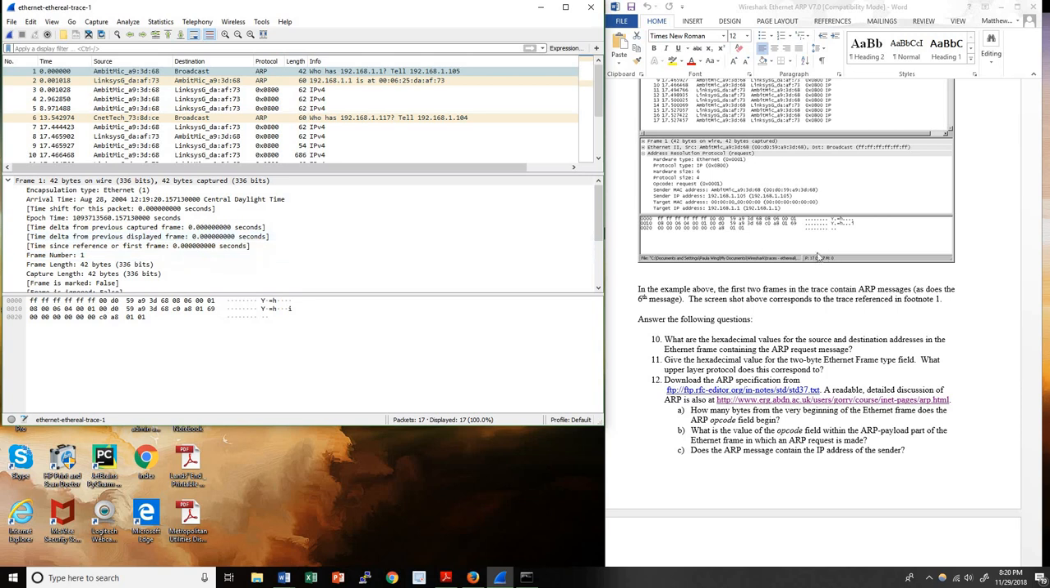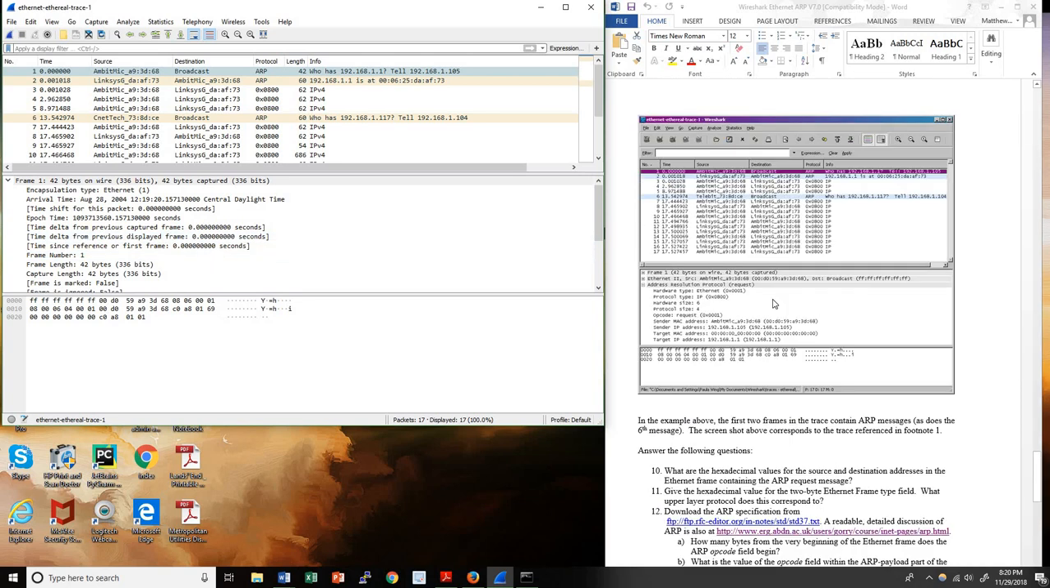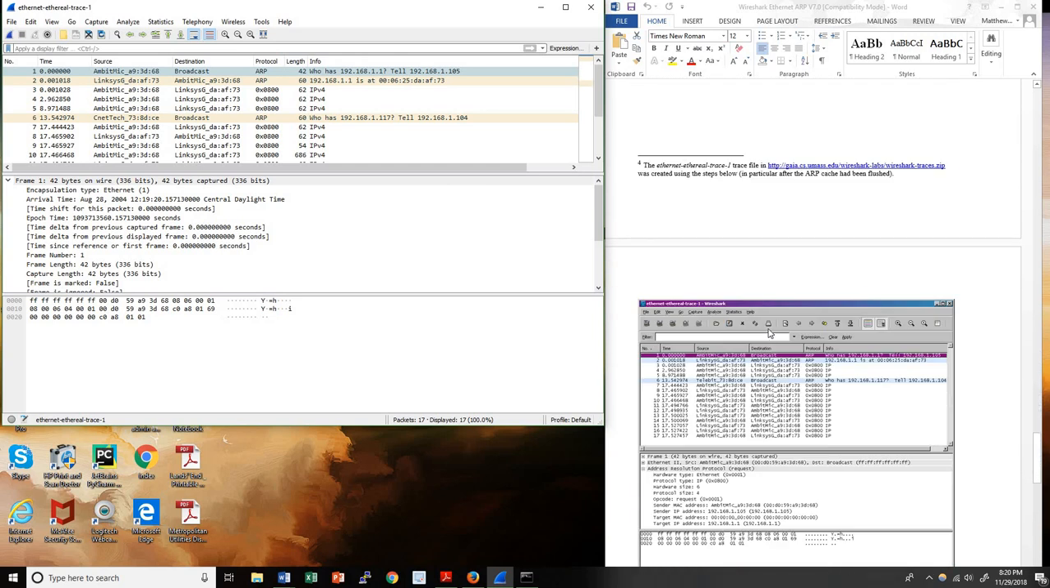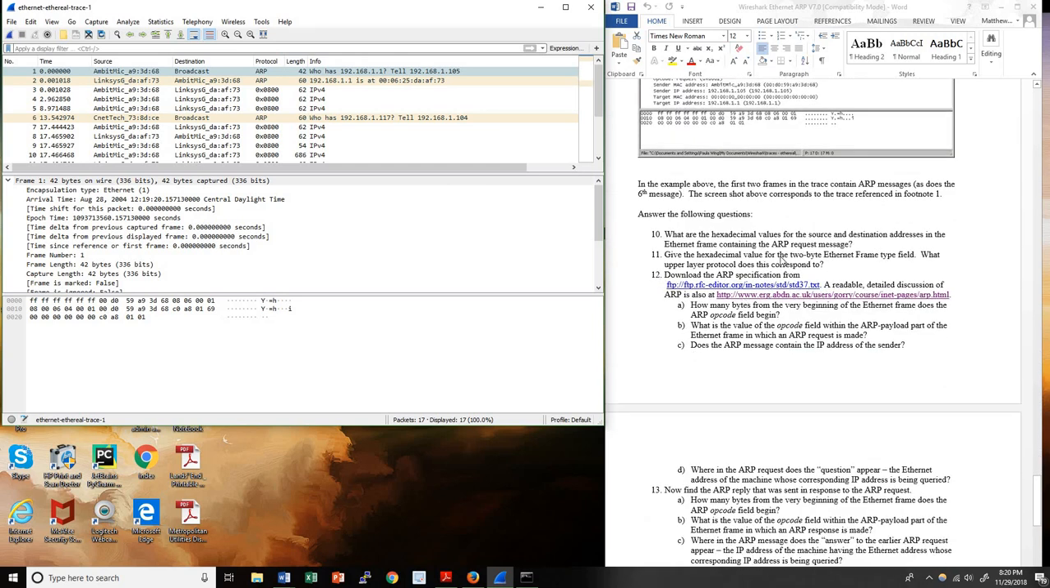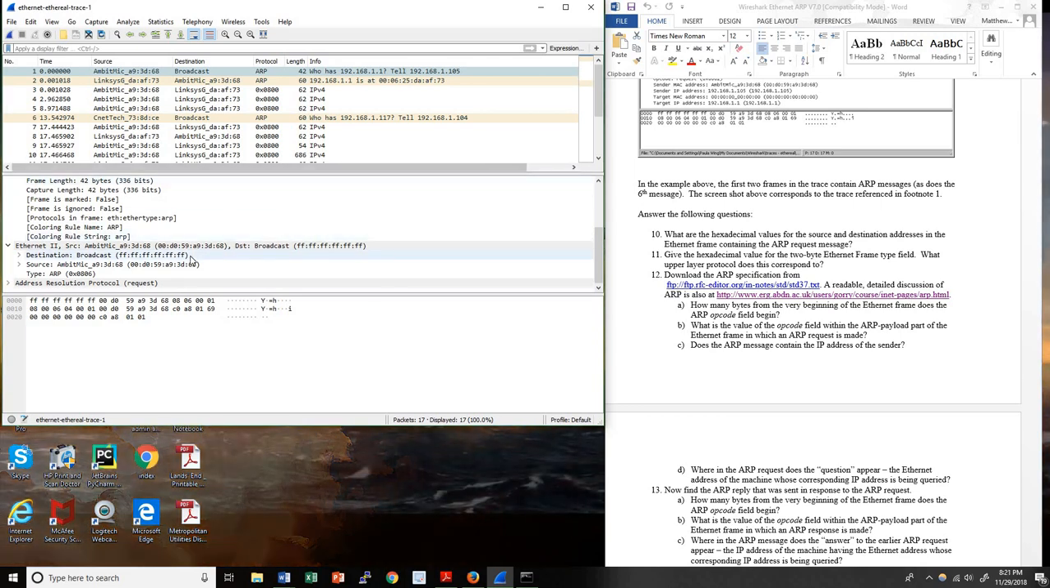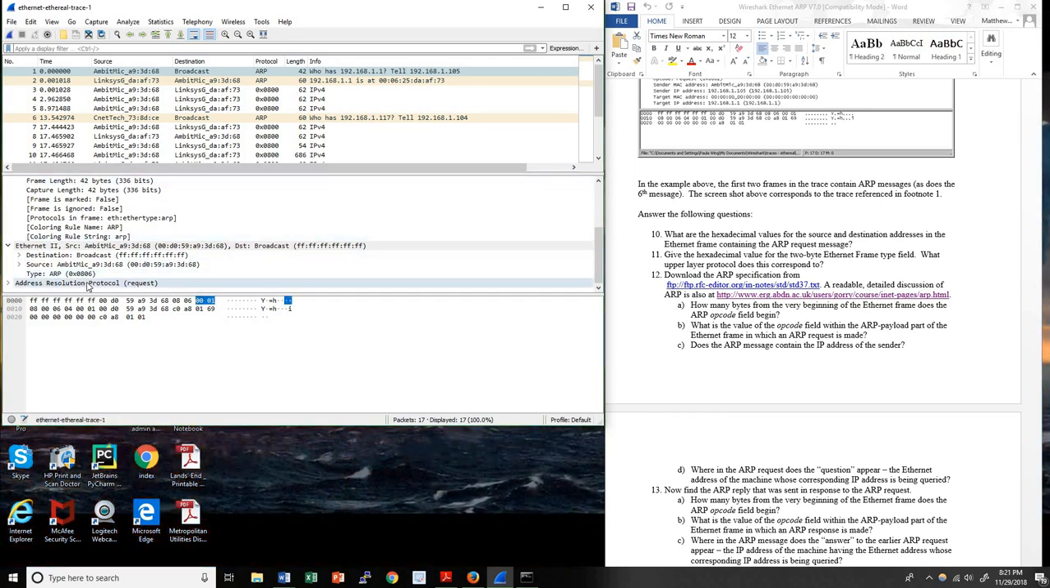If I look at the source and destination addresses, the source address is coming from the computer that is sending. The destination is actually all F's. This is a broadcast, so it's asking who has that Ethernet address. The hexadecimal for the protocol is 0806, which is ARP.